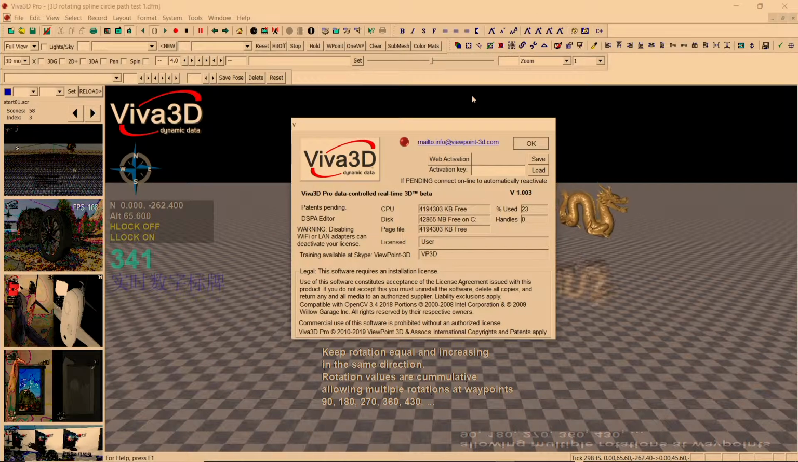As of March 2019, Viva 3D Pro version 1.003 has now been released. The major update to this version has been that we've added some interesting animation facilities to create animations within Viva 3D, so it becomes more of a standalone application for creating 3D content, 3D presentations, and interactive 3D digital signage.